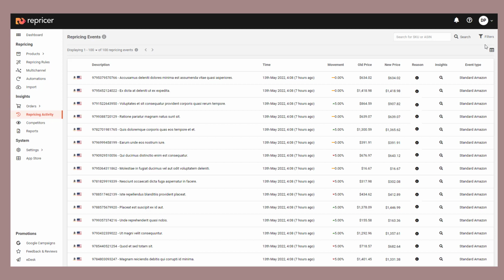This is exactly what you'd see if you just clicked Repricing Events to pull up this screen in the first place. From this, you can quickly get a view of what your repricer's doing right now. Then, you can use the filter option at the top to filter the results to what you want to see specifically. Speaking of filters, let's open it up and take a look.